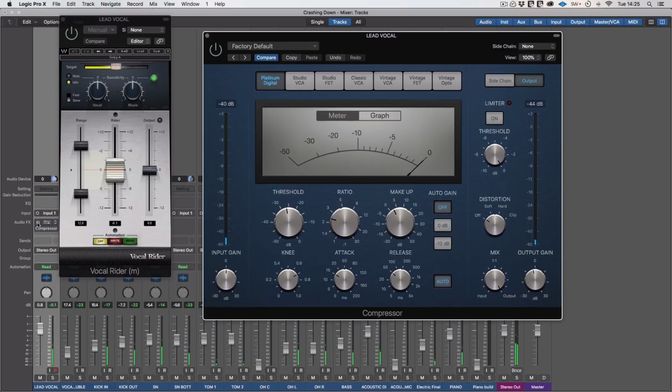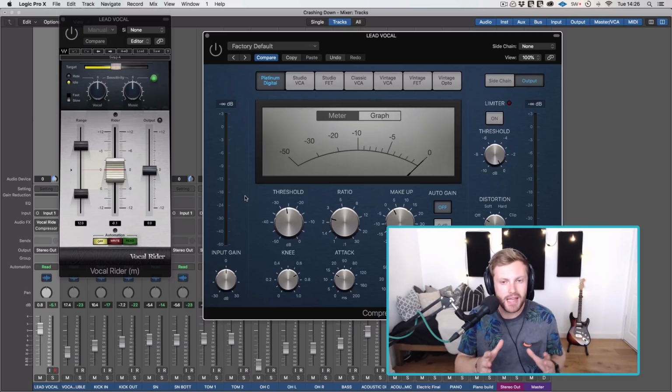So already there, just with a bit of automation on this vocal rider, bit of compression, the vocal is sounding way more consistent. It's sitting in the same spot. Just a few examples there. You're going to be coming back to this idea of balance throughout the mix.